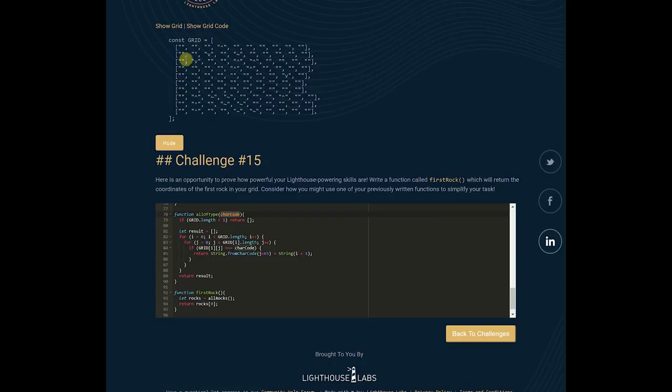And in the worst case, you're still traversing through this whole grid, but in an average case, you will only iterate through the first few elements, or maybe 50% of the whole thing.